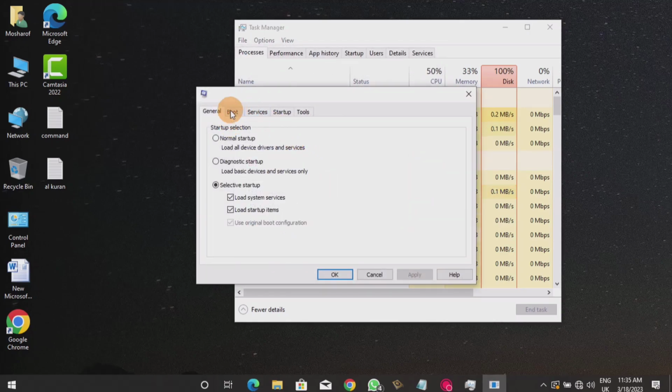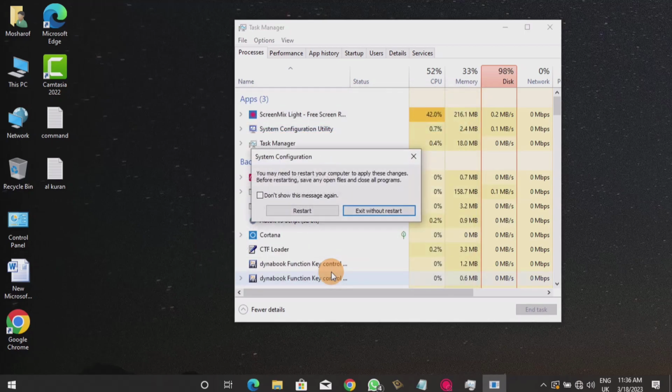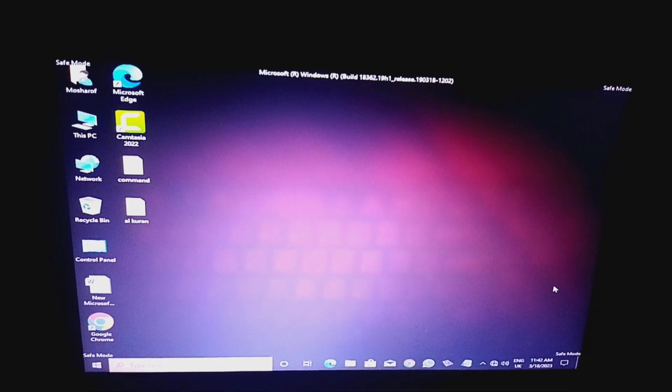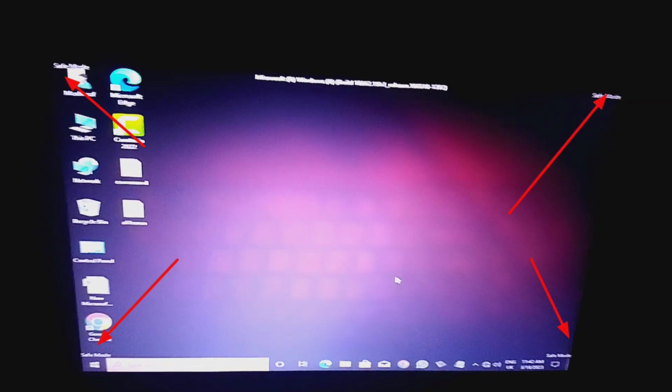Now from the menu select Boot, and from the Boot options select Safe Mode and Network. After selecting, click on Apply and click on OK. And then click on Restart. After restarting the Windows you will see an interface like this. Windows will run in safe mode.